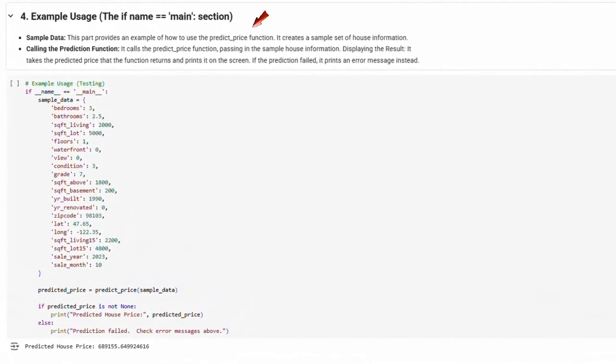This last part shows an example of how to use the predict_price function. It creates sample data about a house: bedrooms, bathrooms, area, etc. This sample house information will be passed into the predict_price function. Finally, the function returns a price, which the code then prints on the screen. If the prediction fails, it displays an error message instead. The code runs with the sample data and returns the result: predicted house price, $689,155.649.